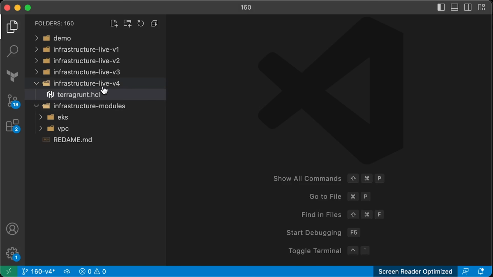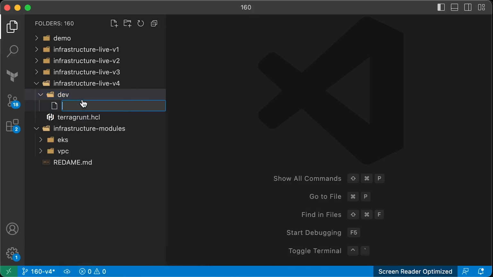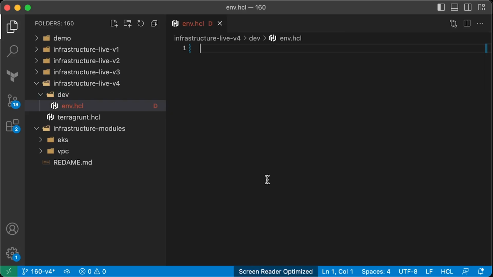Next, create a dev folder for the development environment. Inside it, let's create another Terragrunt file, but in this case, define common variables only for this development environment. Later, when we need to create another environment, that's when you'll need to update most of them. For example, I want to share the dev environment prefix across all modules in this environment.